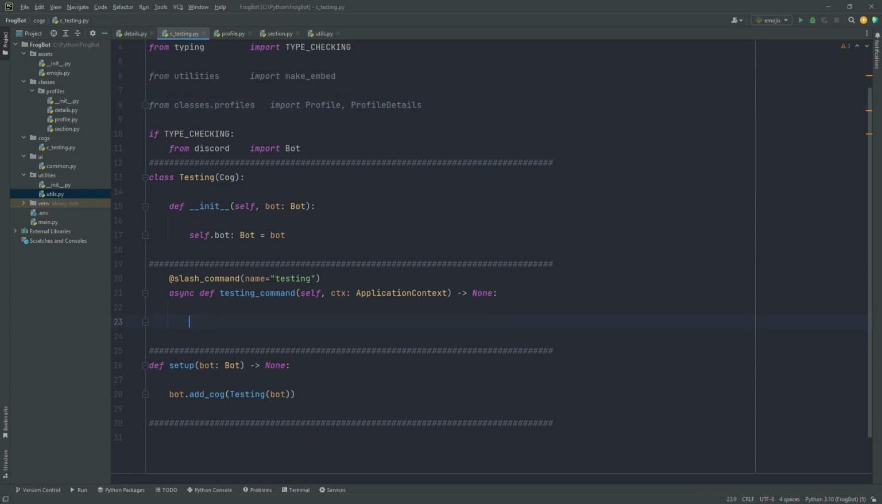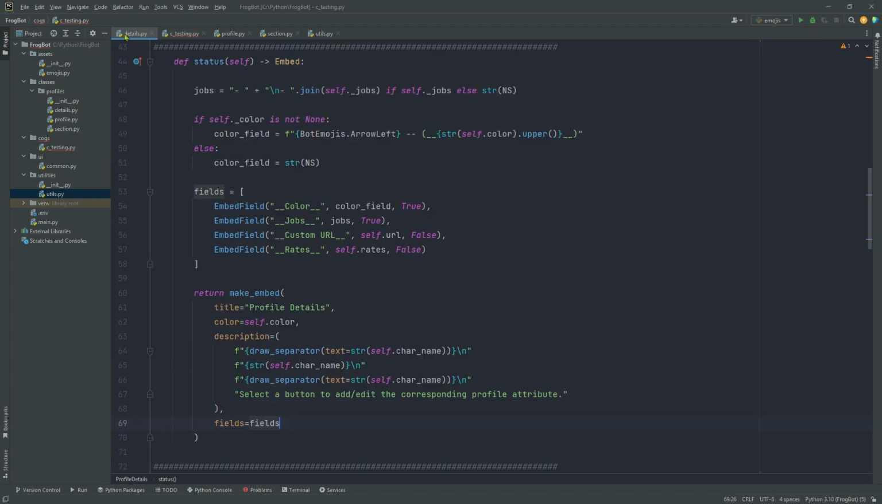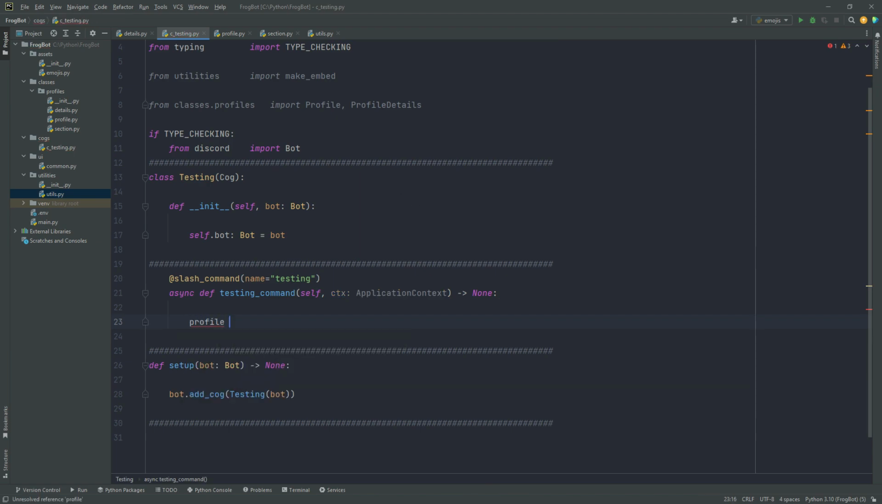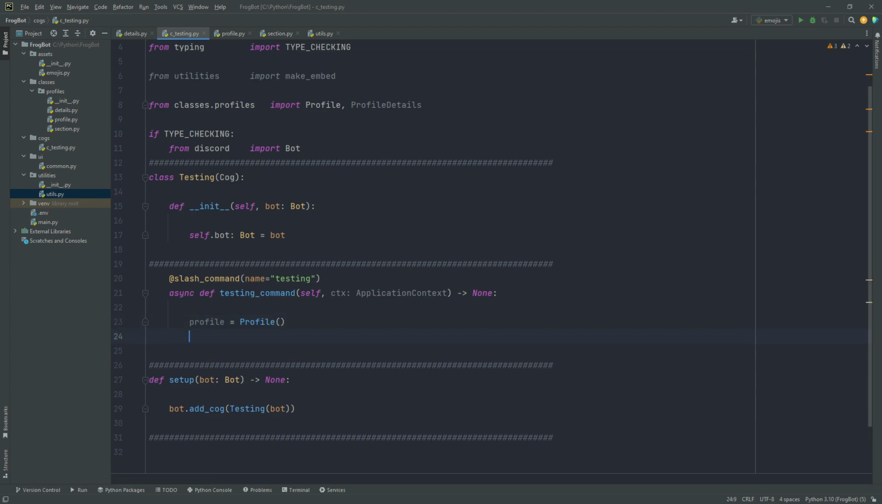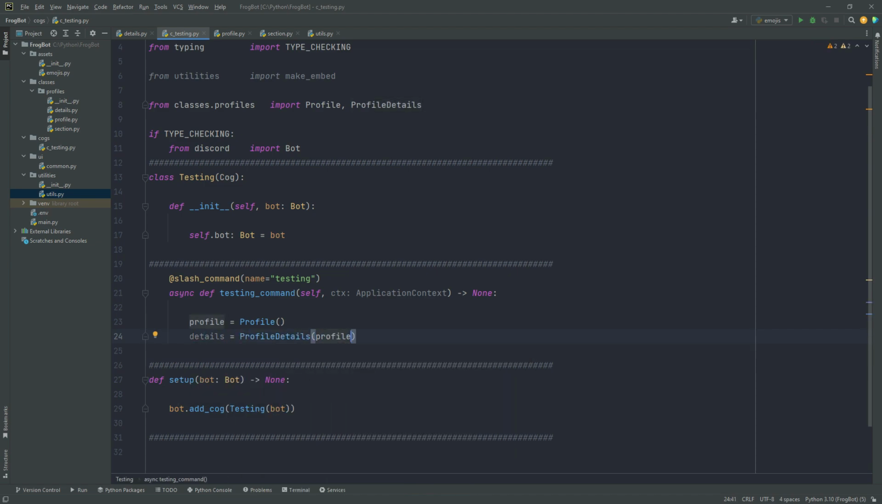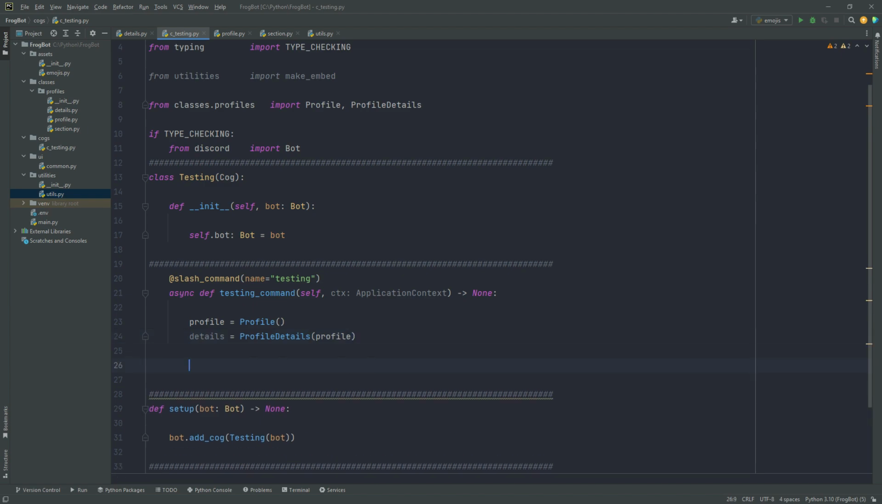So down here in our testing command, remember the profile details constructor. Even if we're doing this for demonstration purposes, we need to pass in a parent profile. That's important. So in our testing cog, I'm just going to make a profile that is of class profile. It doesn't need anything right now. It doesn't need any ID, any guild, any user. And then I'm going to say details equals profile details and input the profile as the parent. And I want to respond to the CTX. And we're going to say the embed is just directly equal to details.status.